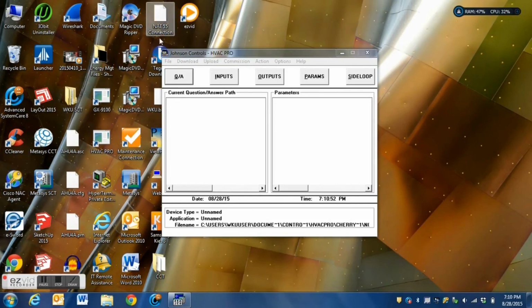This is the basic interface for HVAC Pro. This particular type of software is used to program various Johnson Controls devices. There are VAVs, there are unitary controllers, in those type of systems. It's commonly used with these devices on an N2 network, which is a Johnson Controls communication standard.